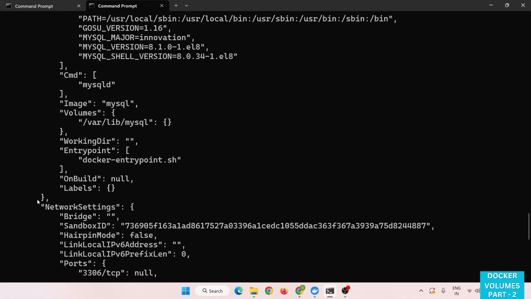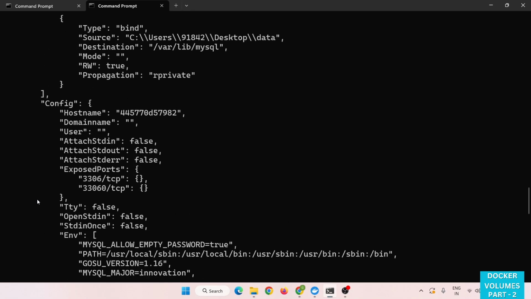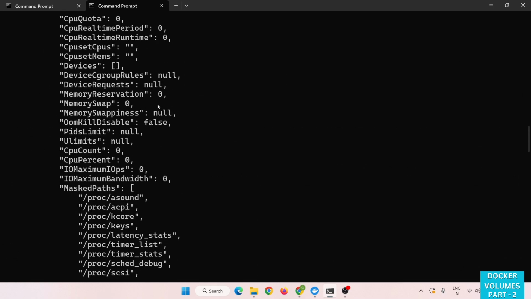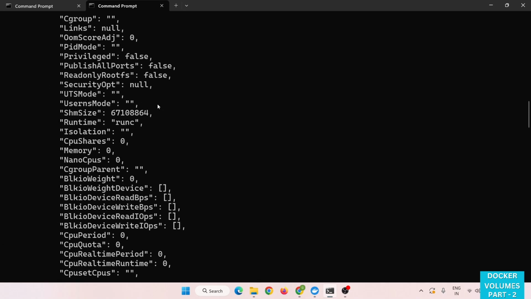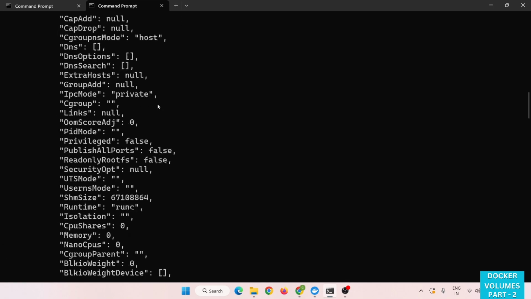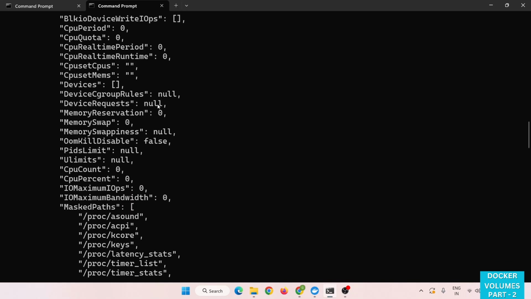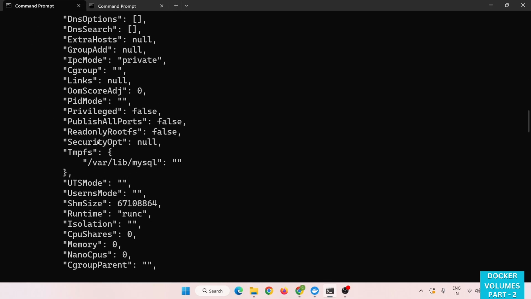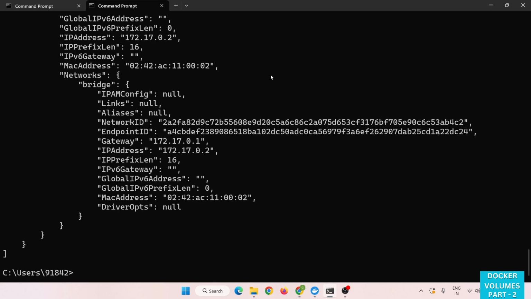And you can see here it is showing the mount type bind, and the source is our data folder, and the destination is our MySQL path. And here you can't see the tmpfs thing. So in this way you can use both bind mounts or tmpfs according to your need.